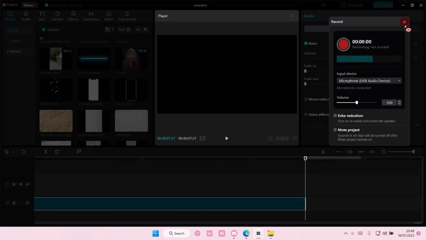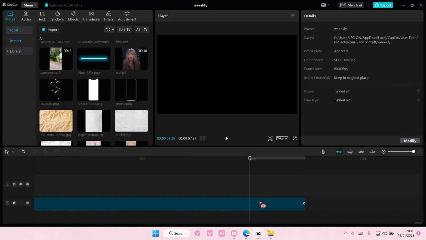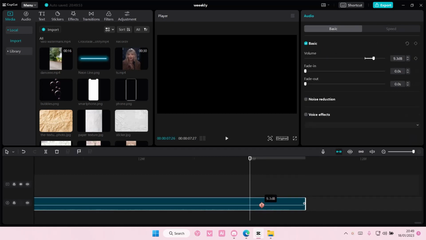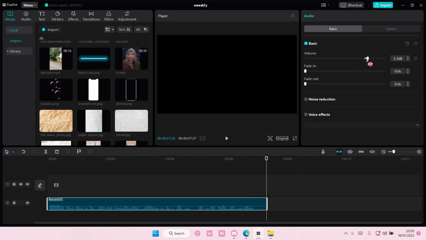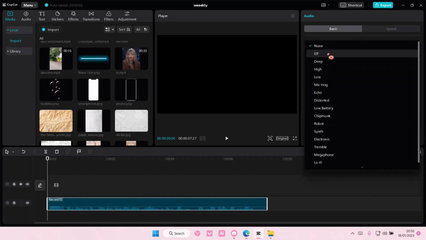And I'm just going to close this, and then I'm just going to adjust the volume a little bit, like so. Then I'm just going to kind of zoom out a little bit so I can show you guys. Then I'm going to add in the voice effects by selecting voice effects up here, well down there. Then you can choose from these options.